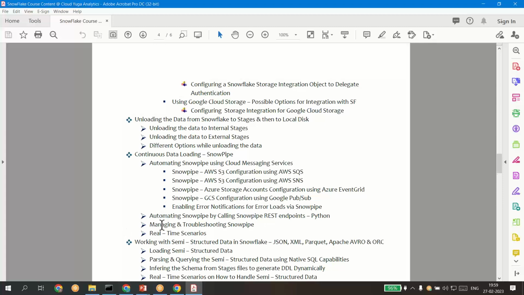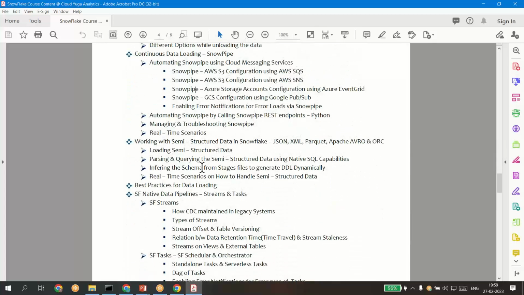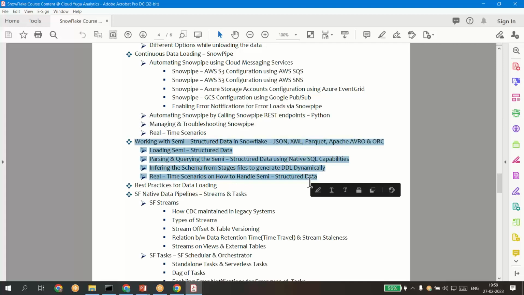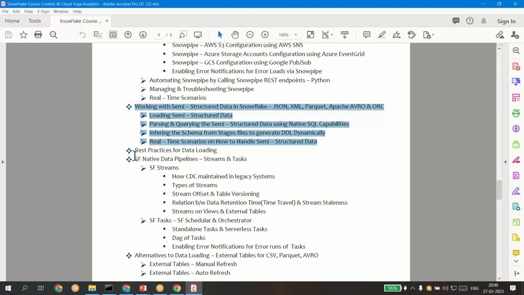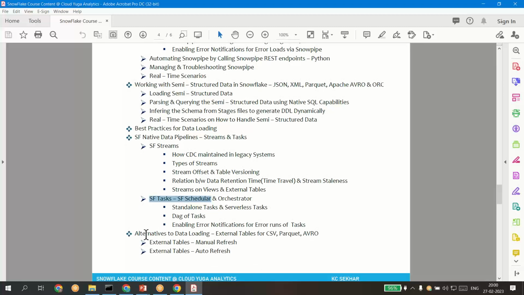Whenever an error occurs while loading the data, how to handle that also we are going to talk about. After that we are going to talk about the semi-structured data handling, and then build the data pipelines in order to transform the data. For that we are going to talk about streams, tasks and like that. And like I told you, there is an alternative to the data loading, right?